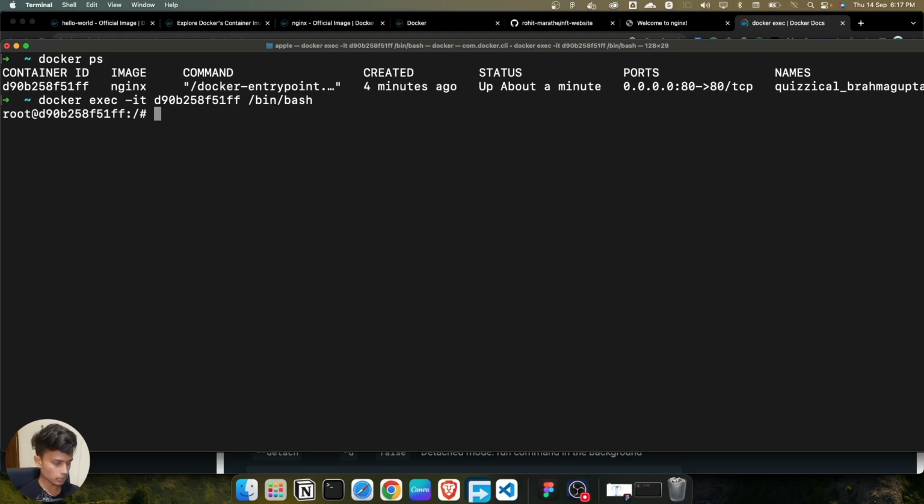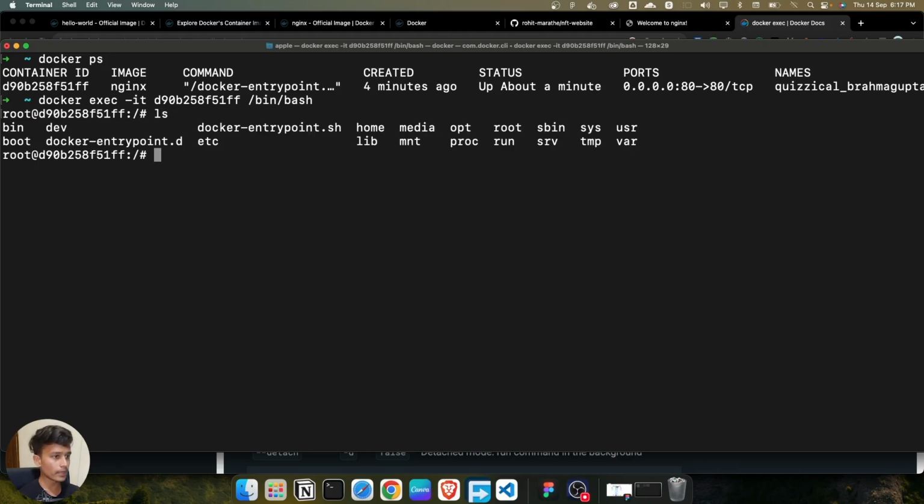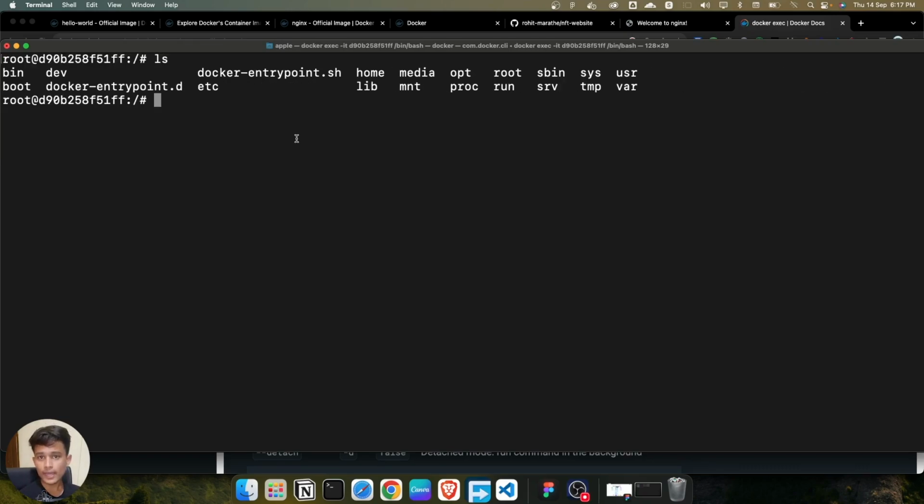So for that I am just using the ls command. From the ls we are able to list down all the files. I am logged in here as the root user, like root@ and the container id here. Okay, so we are in the docker container. As you know, we are inside the docker container of the nginx image.